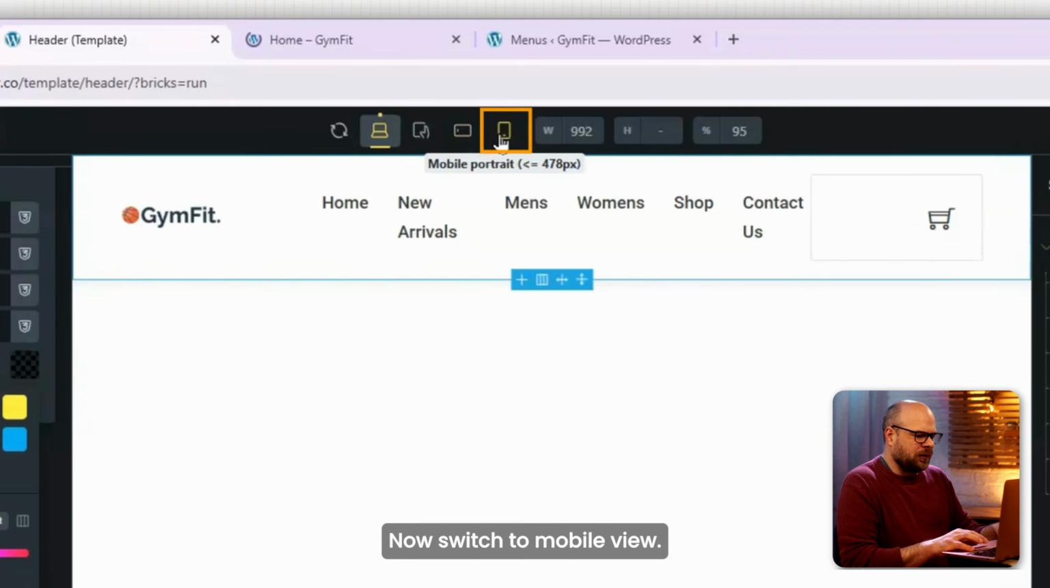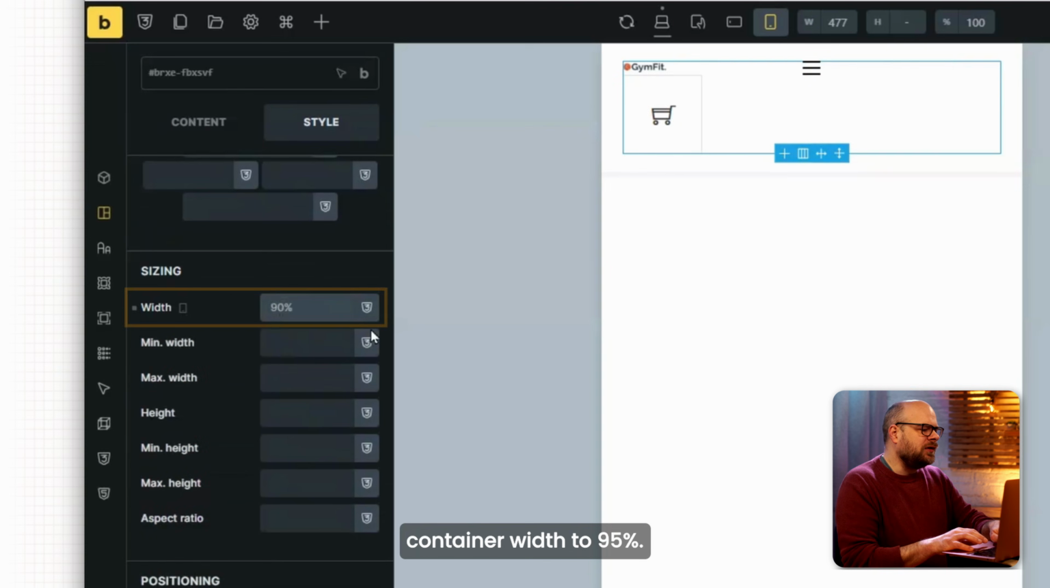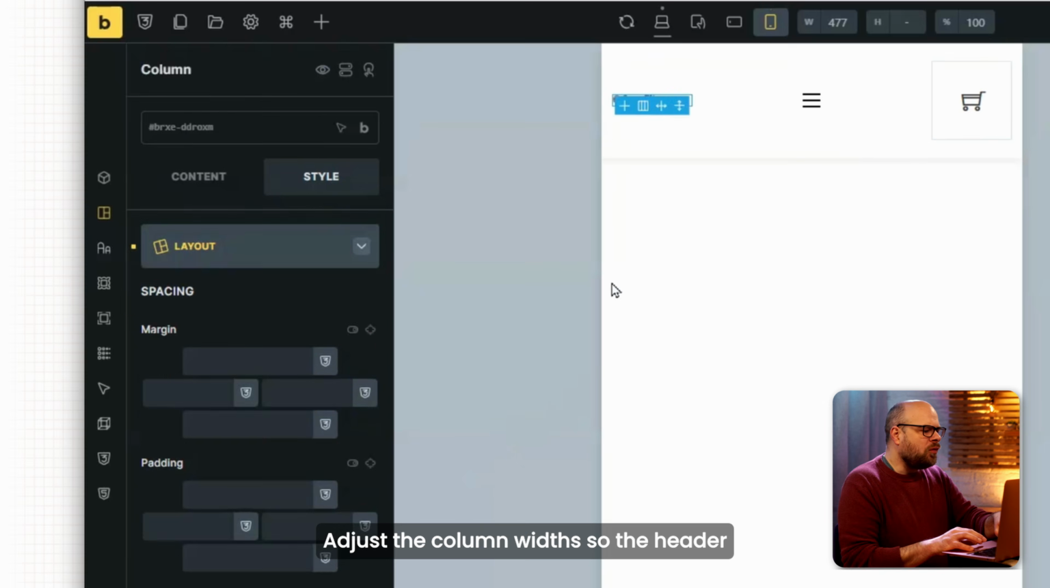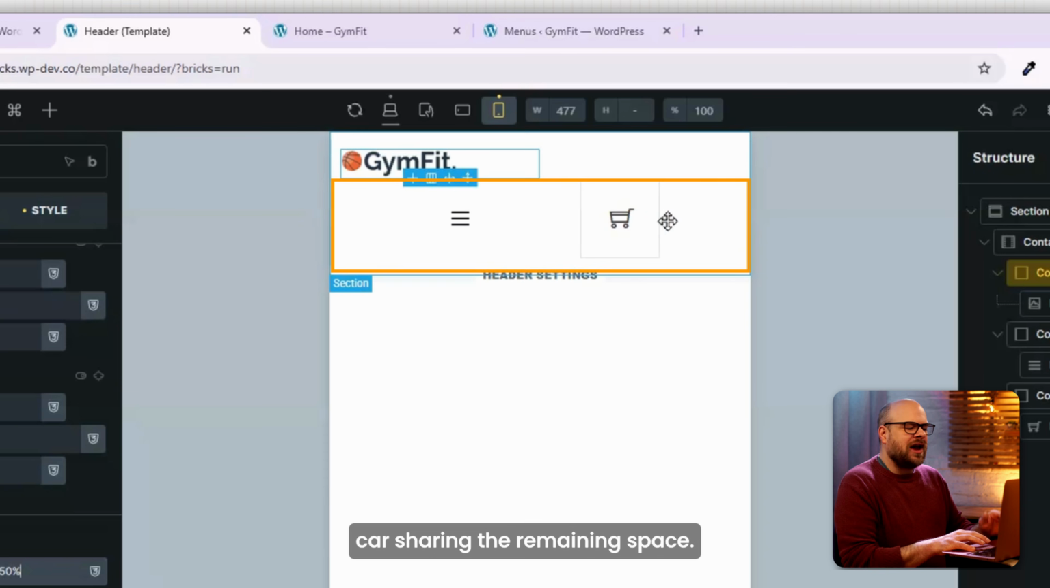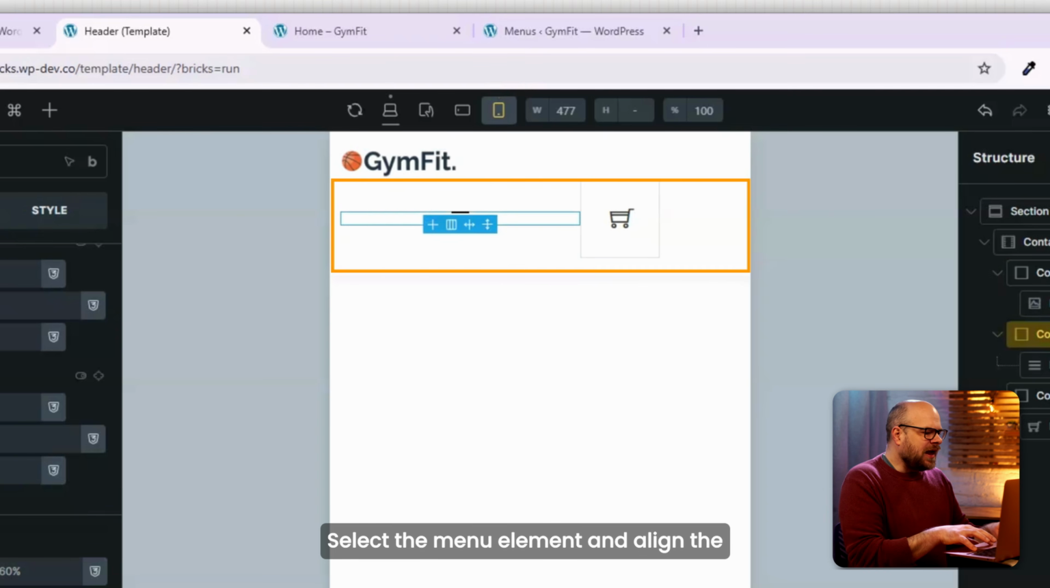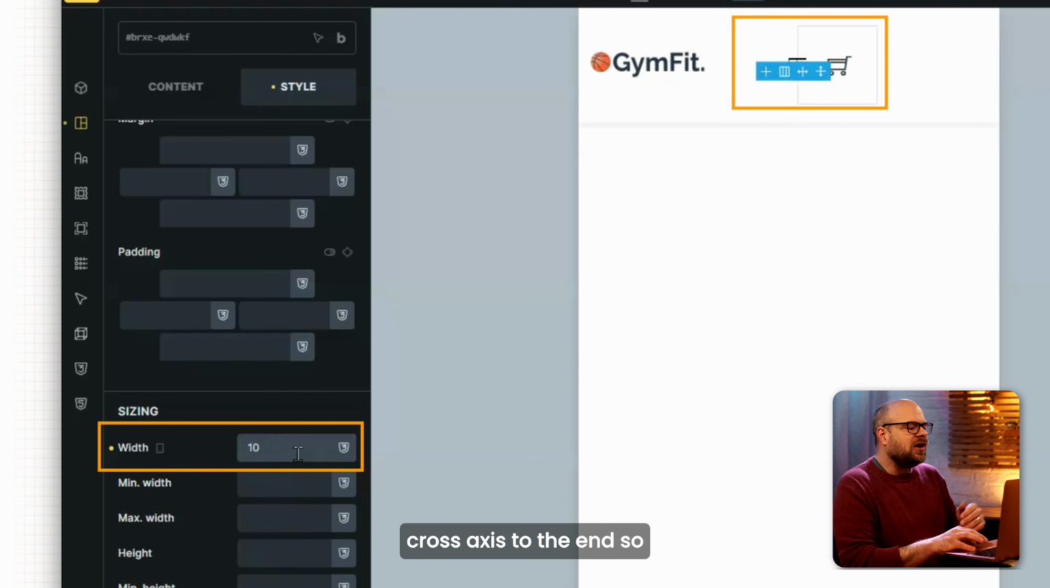Now switch to mobile view. Start by setting the container width to 95%. Adjust the column widths so the header stays on a single row where possible. For example, the logo column can be around 50% with the menu and cart sharing the remaining space. Select the menu element and align the cross-axis to the end so it behaves nicely on smaller screens.